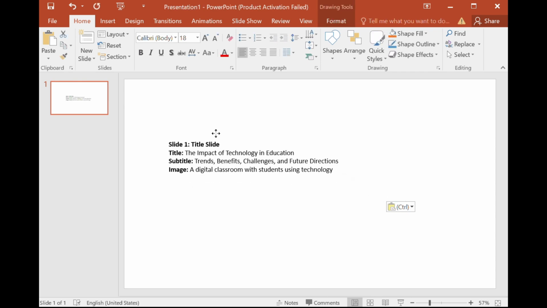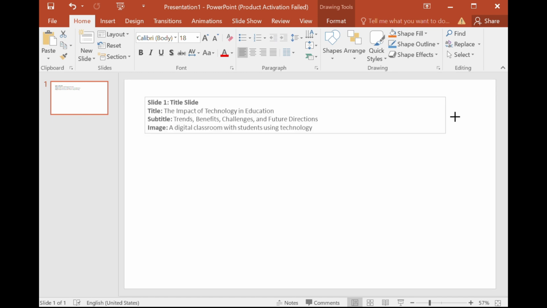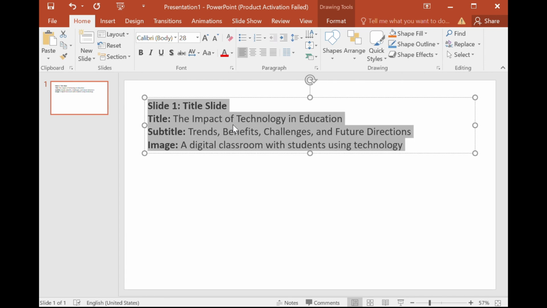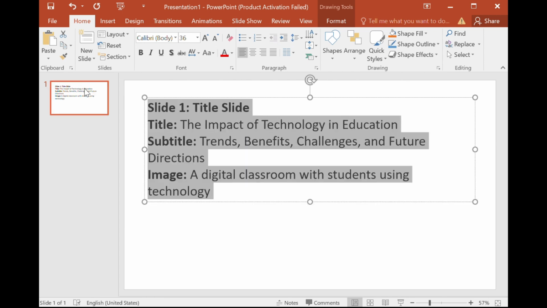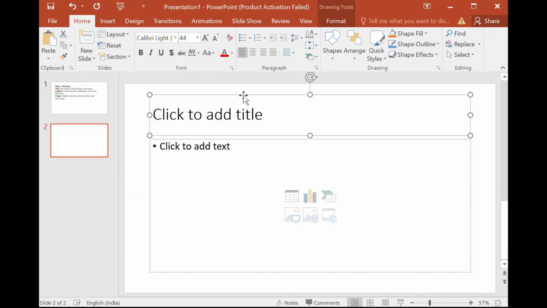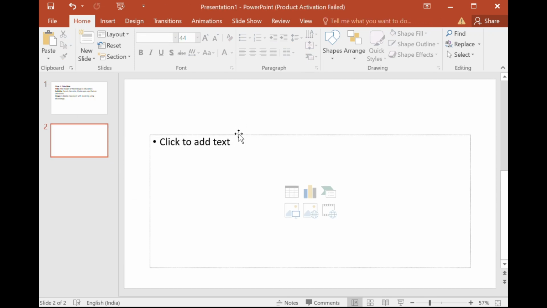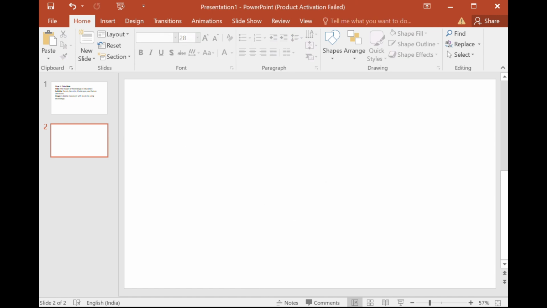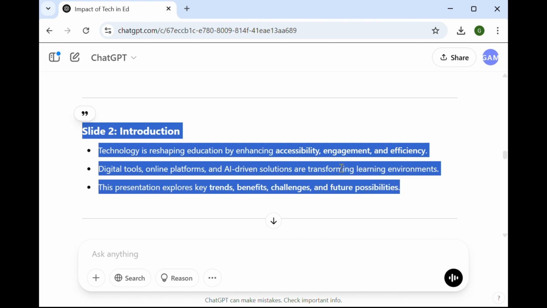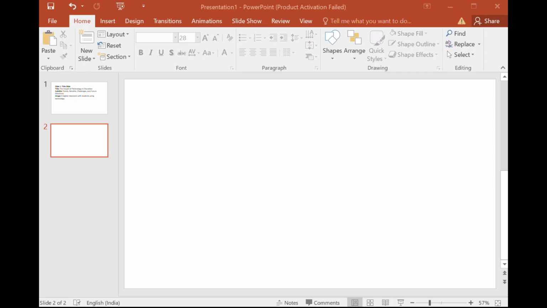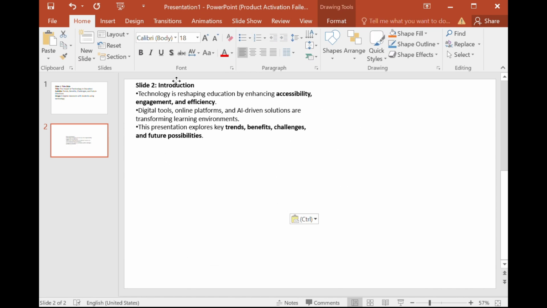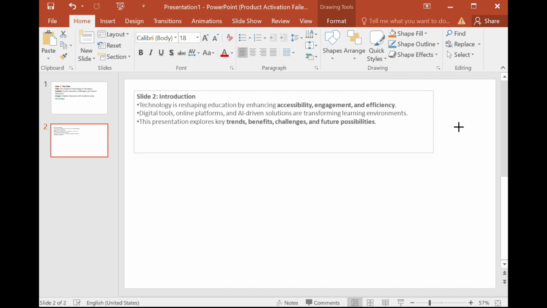So this is slide number 1. You can select this one, you can change the font size also. Suppose we need another slide, slide number 2. I will delete this one. Then again I will go to slide number 2, introduction. Simply copy and you can paste the content here.